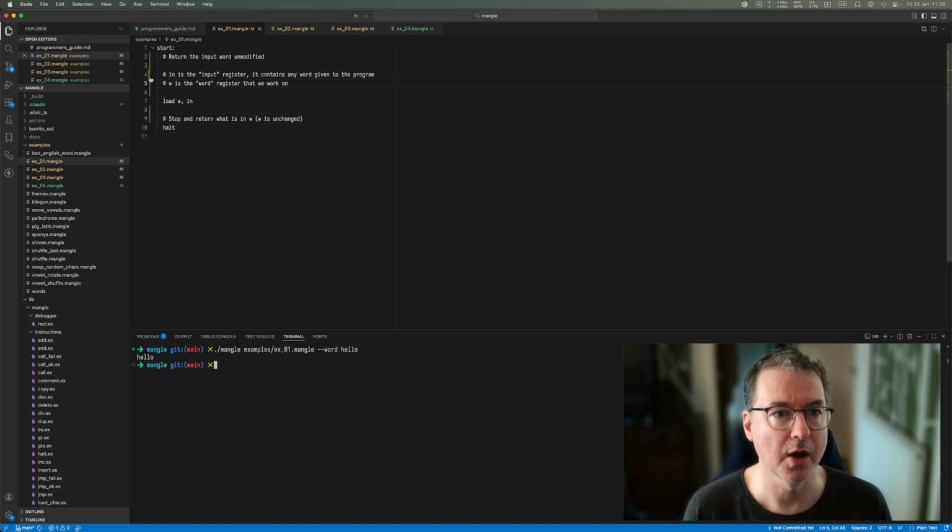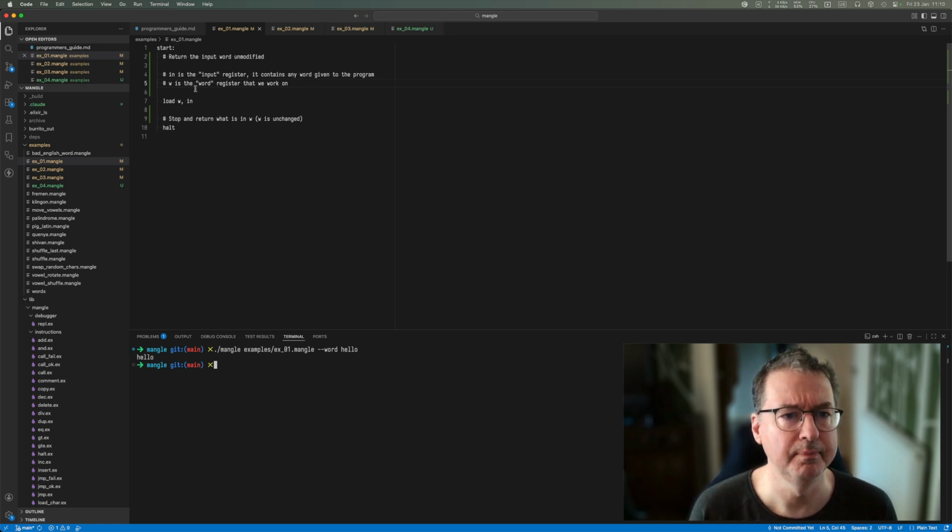So let's just take a quick look. Every Mangle program starts with a label start, so that's start colon. Comments run from a hash to the end of the line, and this is the program that returns the input word unmodified. So it has one effective instruction, which is load W in, and then it runs halt.